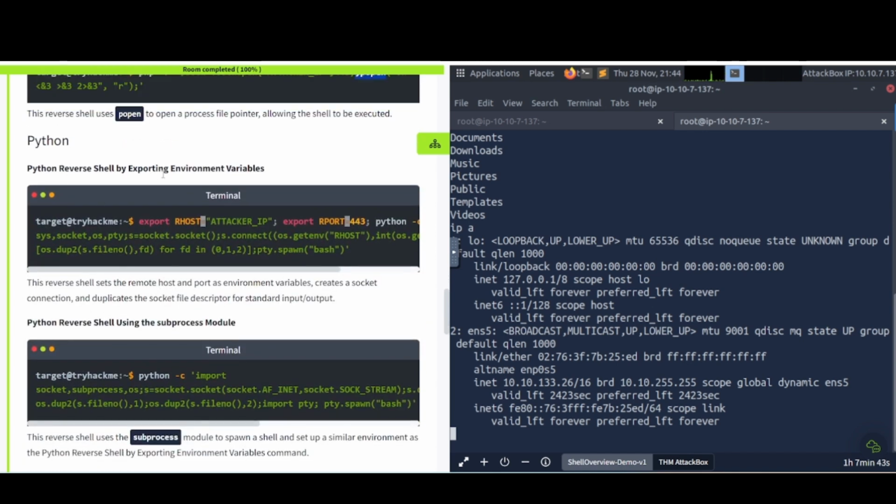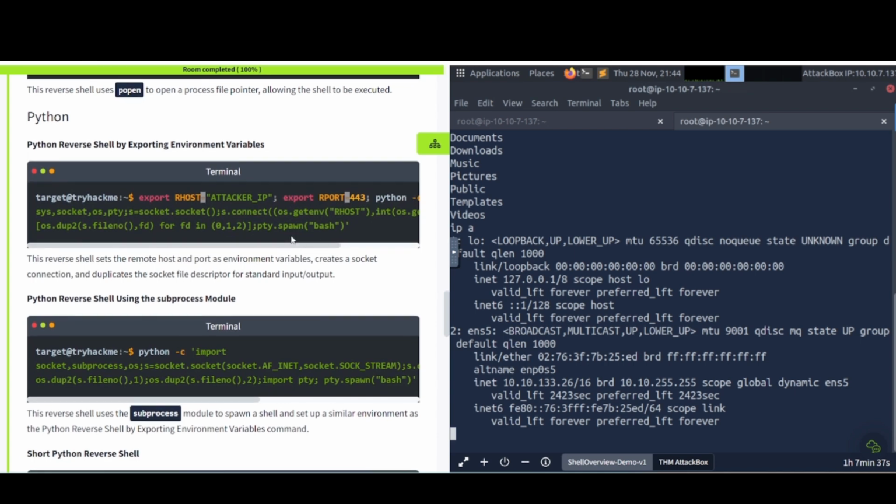Python reverse shell by exporting environment variables here, and this is what it looks like. Let me scroll over a little bit. It says this reverse shell sets the remote host and port as environment variables, creates a socket connection, and duplicates the socket file descriptor for standard input and output.